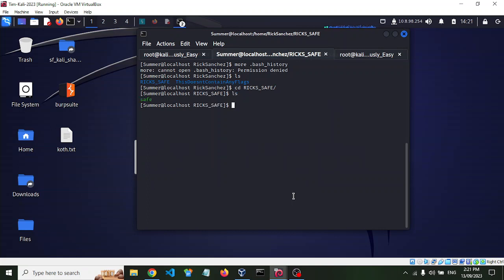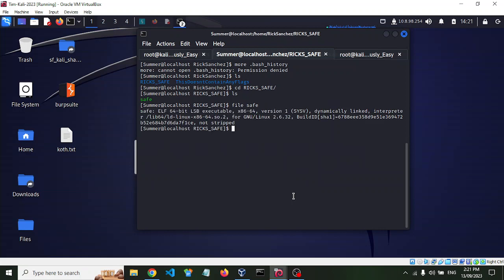Alright. So Rick's safe, check out that. And we've got safe. So let's see what kind of file that is. It's an ELF 64-bit, so we can't run that. So we'll have to try and download it to our machine, I mean, our attacker machine.